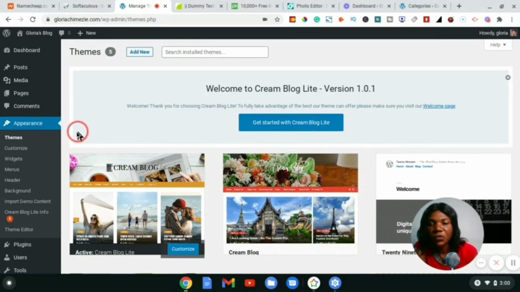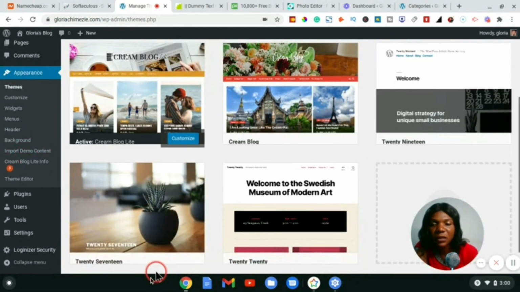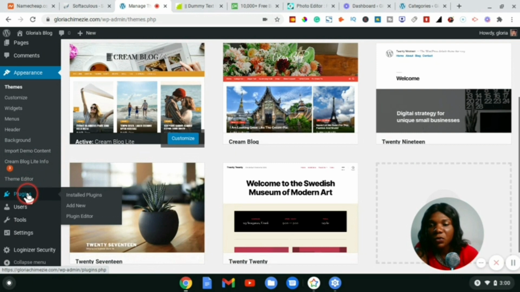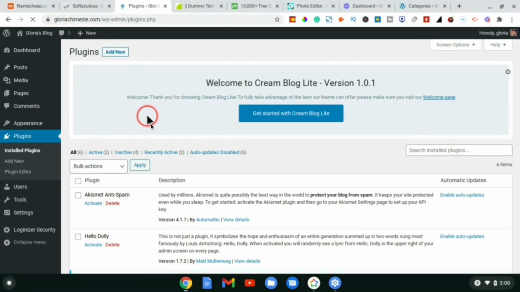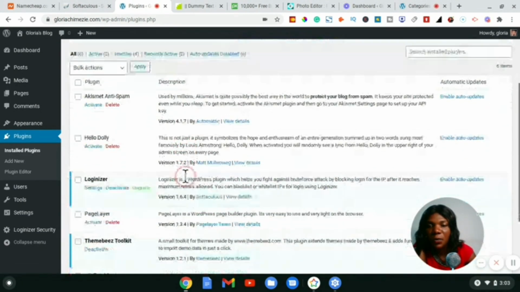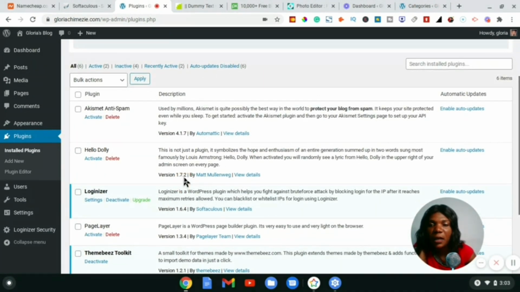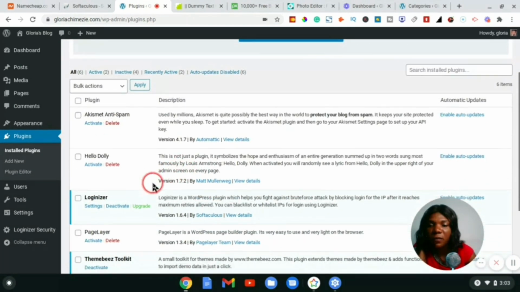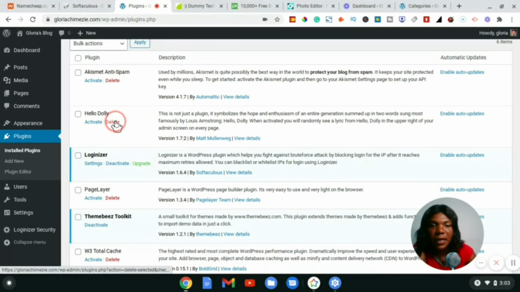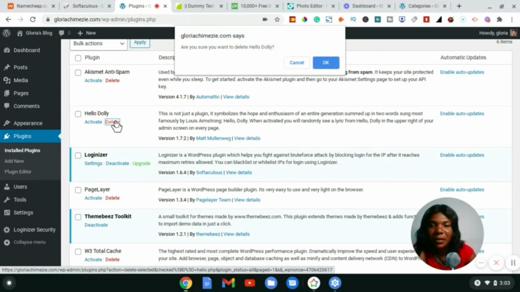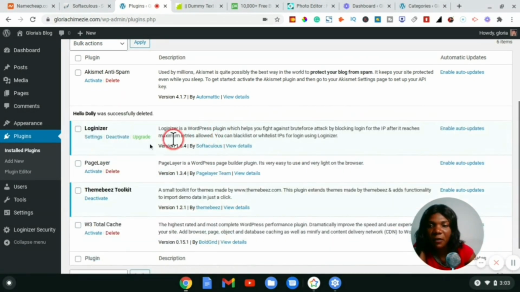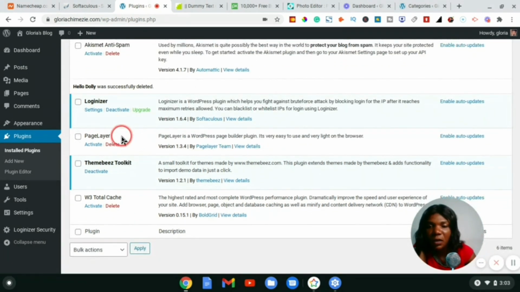Okay, next I'm going to start uploading some essential plugins, and I'm going to go to plugins and click on installed plugins. So here we have some already pre-installed plugins that came with this installation, and some of them we do not need. Something like this Hello Dolly that is always there with every WordPress installation. I am going to delete it because I have never used it for once. I don't even know what it does.